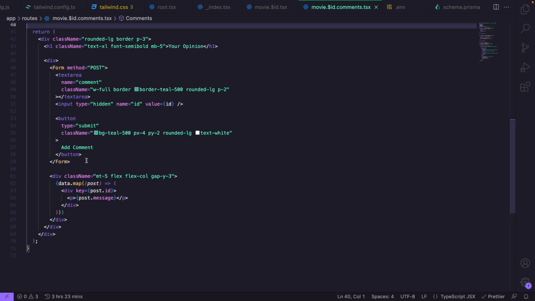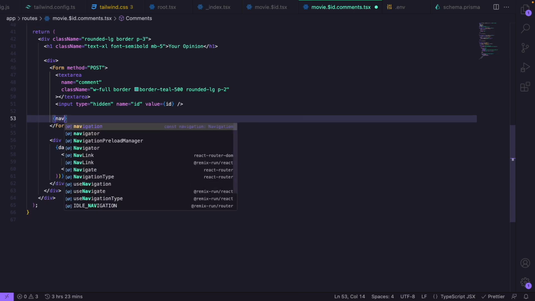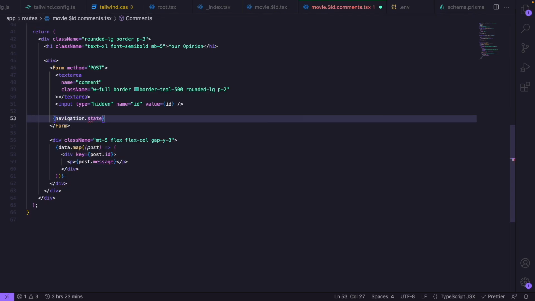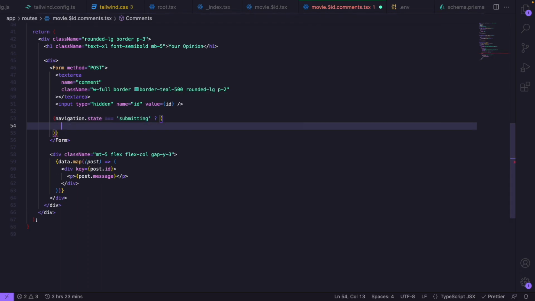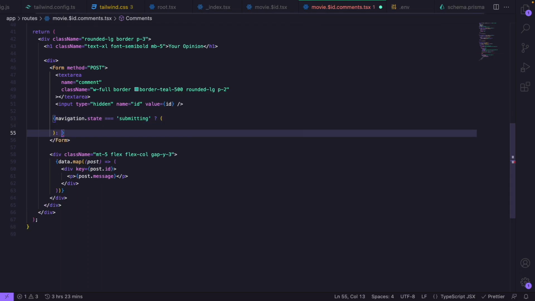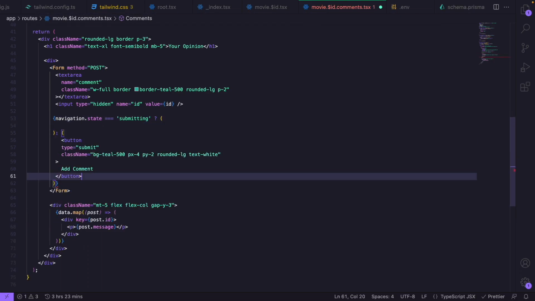pretty much do an if statement. So let me just copy this button right here and do a navigation.state, and this should be equal to submitting. And if this is true, I will use a ternary and return something, or if this is false, I will just return what I've copied, so the normal button.